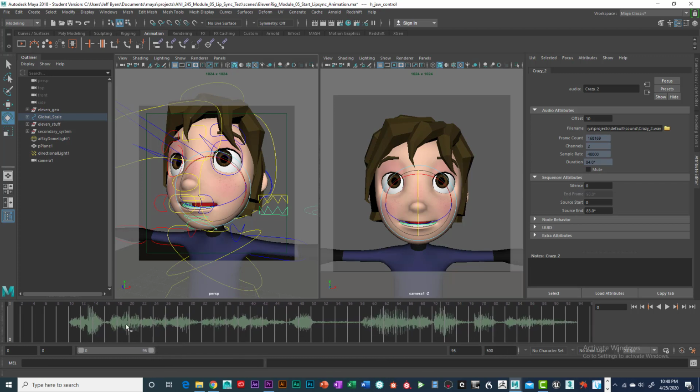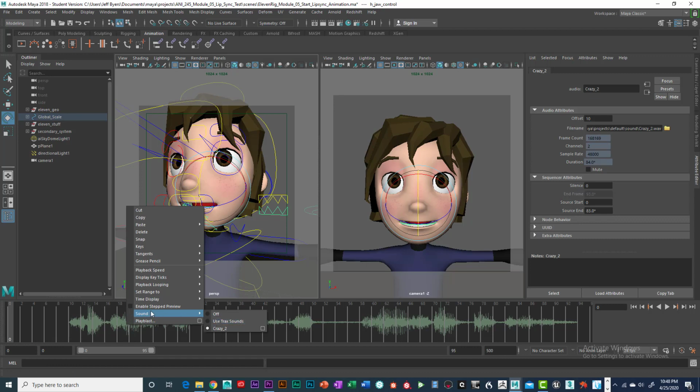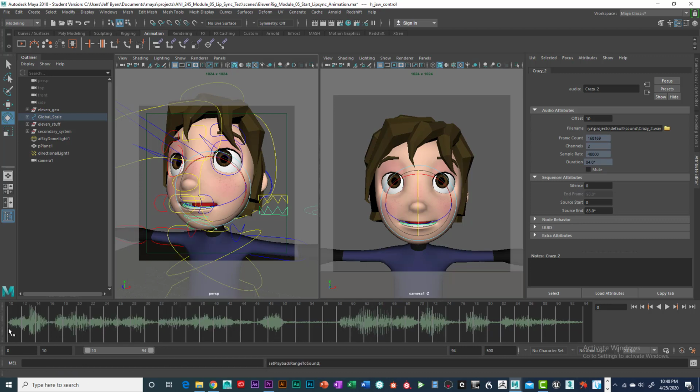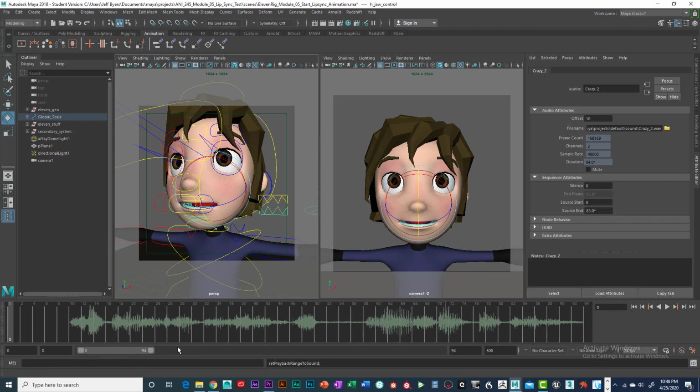There we go. So I can go back in here, sound, let's see, set range to sound length. There we go. Now it starts at frame 10 though, so I'm going to have to bring that back down again, like that. There we go. So now we got a little bit of a gap. That's good. Okay, so that's good. So we need to set that keyframe. So set the keyframe there.